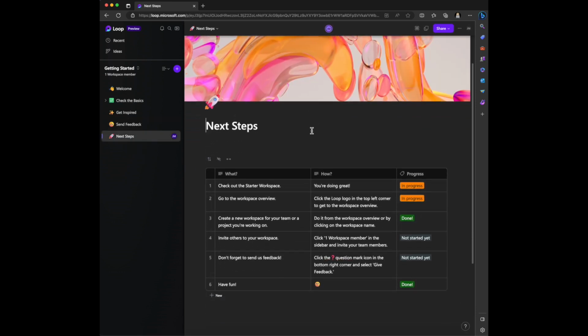And I thought this was really cool. So it's like, check out the starter workspace, which was what we've been looking at, this getting started workspace. Go to the workspace overview, create a new workspace, which I have done in the past. I did again today. Haven't invited anyone to my workspace, but I do plan to do that once I kind of get the workspace built up, and then send feedback.